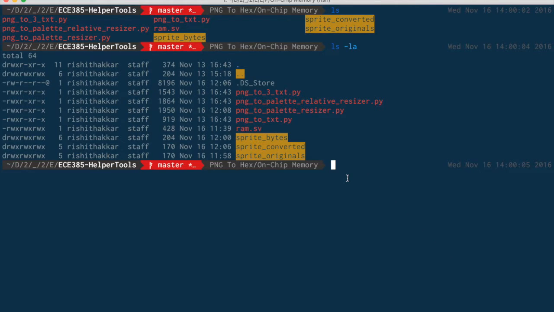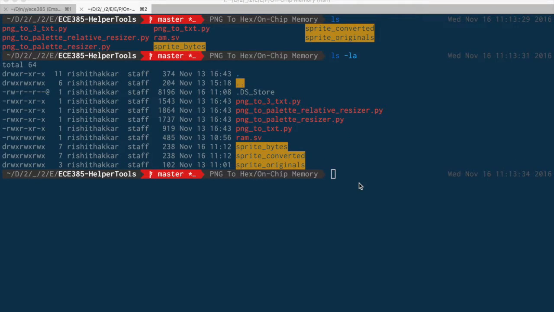In this video we're going to talk about a palette-based approach to outputting sprites to the screen and how we can use PNG to palette resizer and PNG to palette relative resizer to achieve our goal. So to do this, let's start by looking at what a palette is and how to create one.